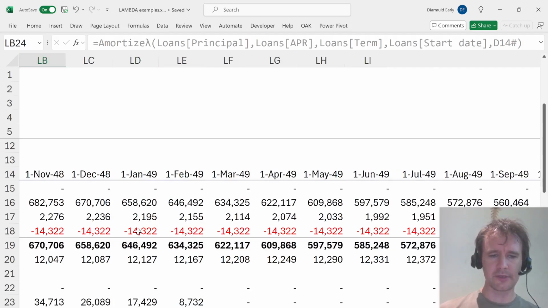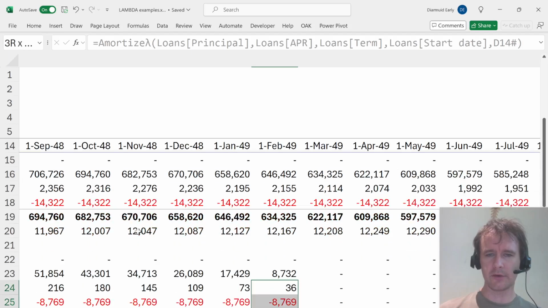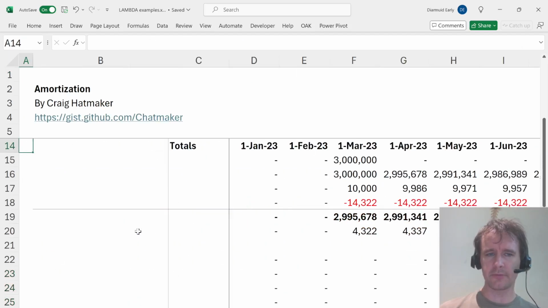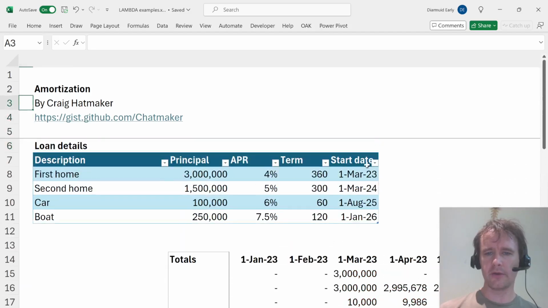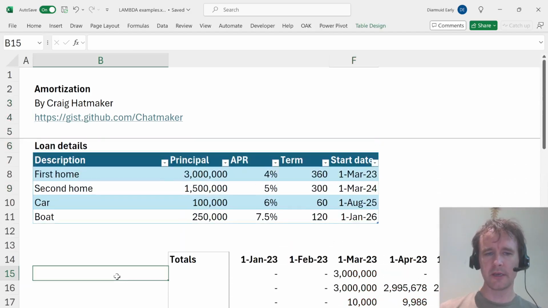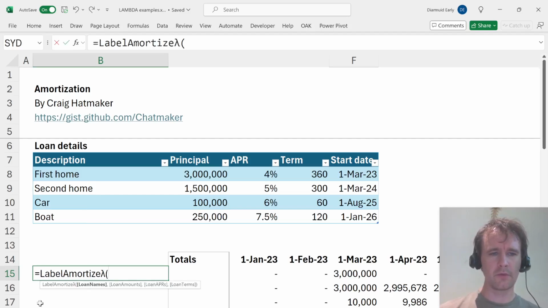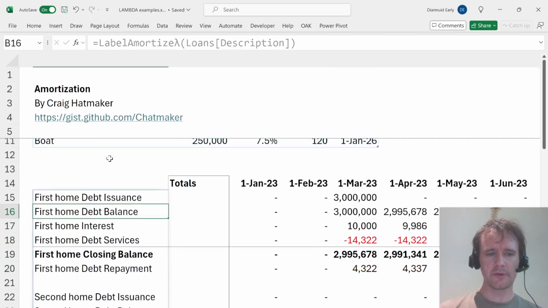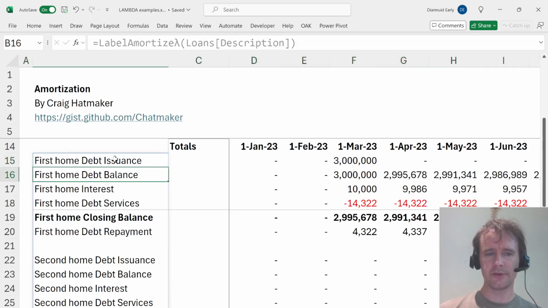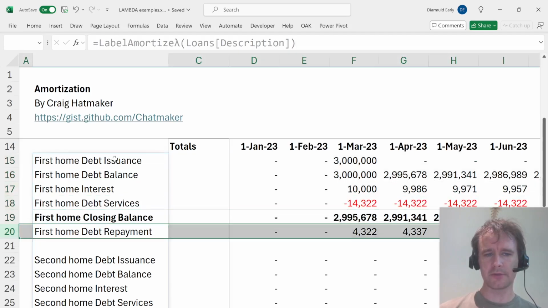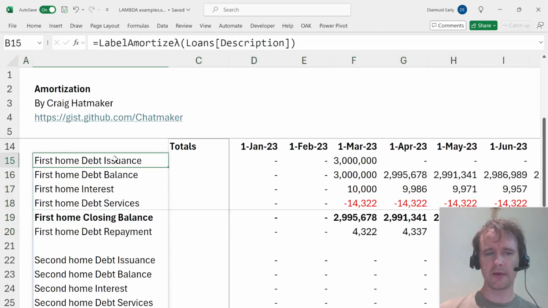So let's see this one, for example. This is the second home loan, gets paid off on the 1st of February, 49, which is again 50 years after this. But it also has a couple of related functions where you can dynamically generate the labels. So the labels: debt issuance, debt balance, interest, debt services, closing balance, debt repayment, for each item.